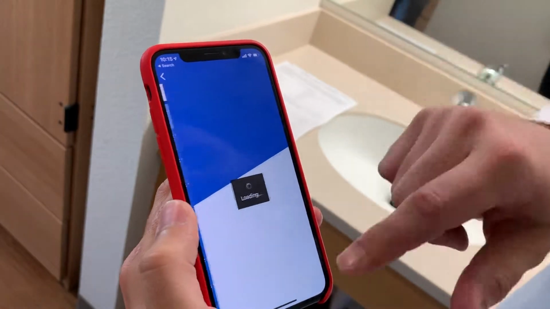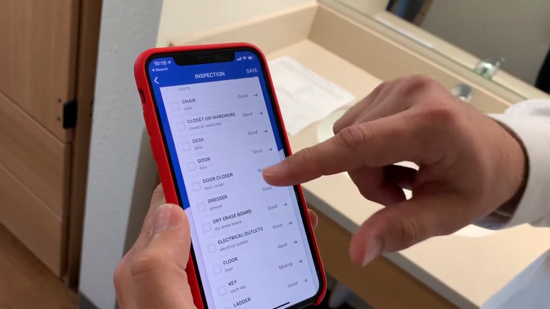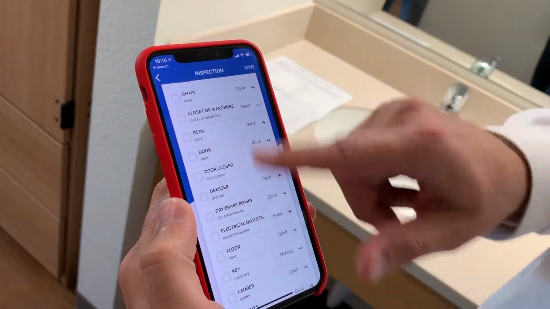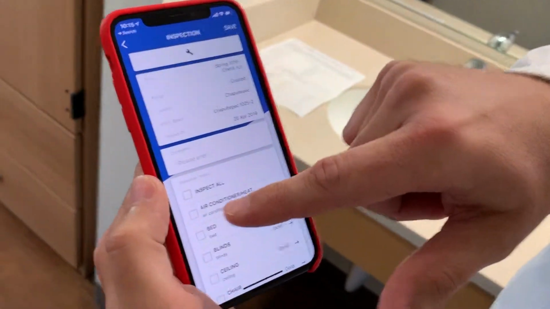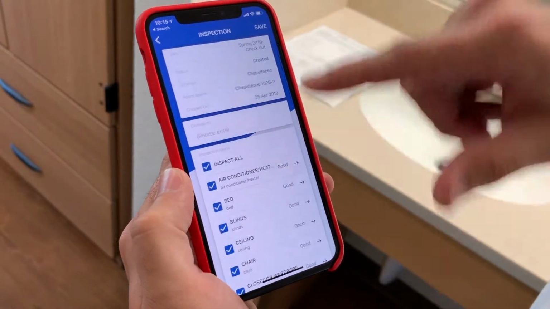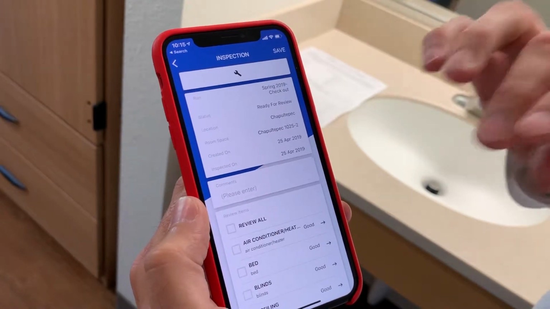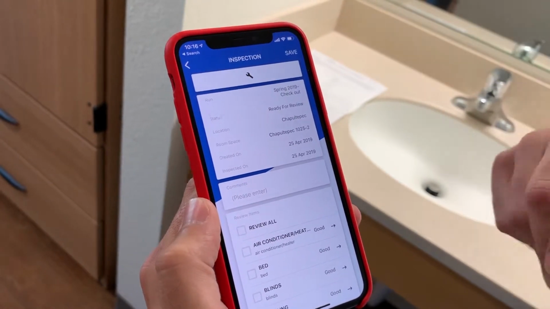Okay, so now I've gone through, I've done the missing plate, and I have the key that's been recored. What I need to do is, as long as everything else in the room is good, I'm going to hit inspect all, and I'm going to hit save. That will close this inspection for the next level, the RHC, who will complete the billing items.